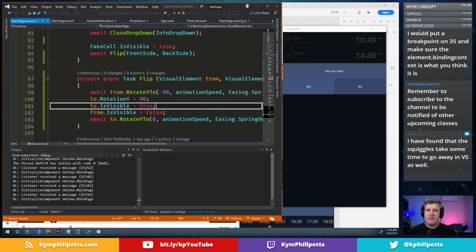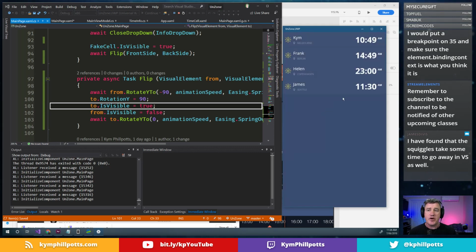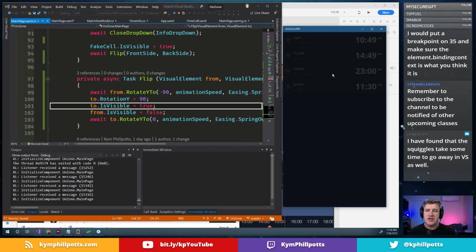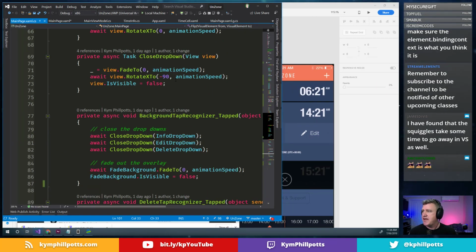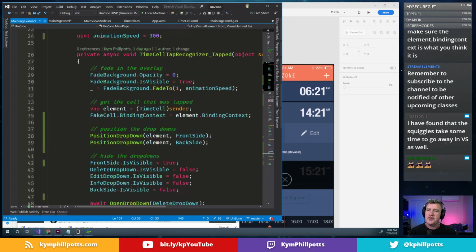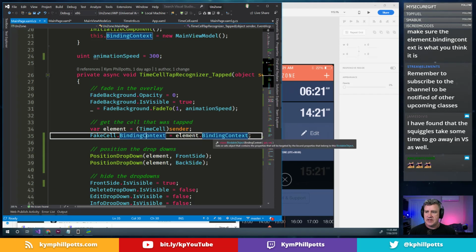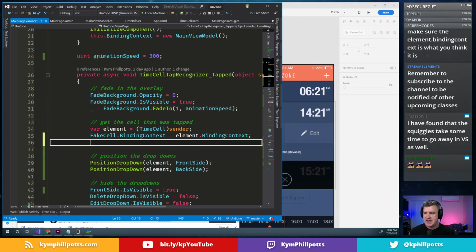Alrighty, now that brings us to an interesting question. I think the binding context is wrong, right? We don't have that information because if we have a look, we're setting the binding context in the fake cell, but we're not actually giving the binding context for the selected element. So let's get the data here, which is going to be our selected cell. So that's our element here. So we'll say our element dot binding context, something like that.